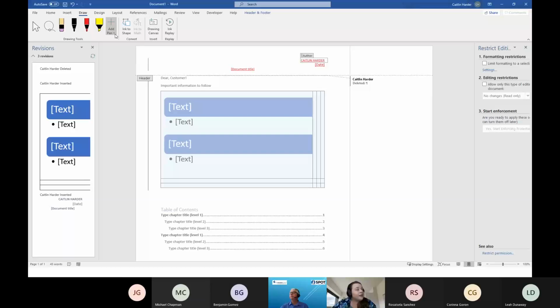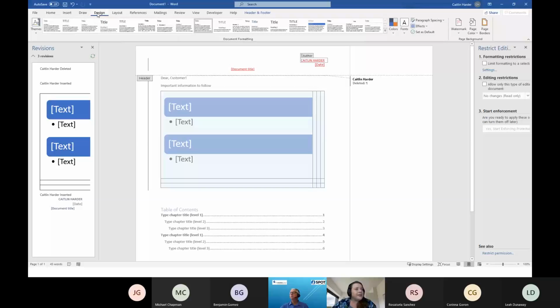You can draw on it. I personally have never drawn on something, but you can use a highlighter, highlighting specific things that you need or specific things you want for someone else to do. And then also more designing.